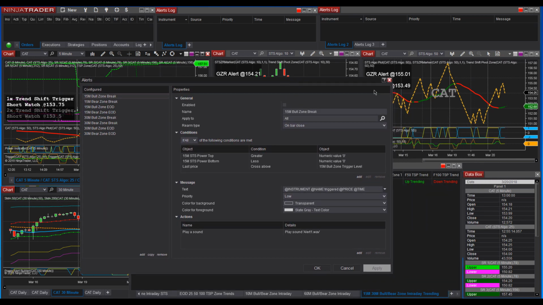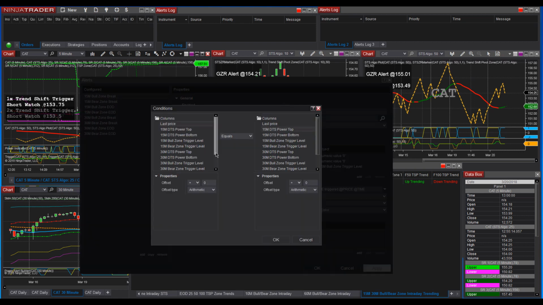So now we're back in here. We're going to go add. We're going to go down, and we want this trending. Remember, it was a 1 for uptrending, a -1 for downtrending. So we want trending equal to numeric value 1.